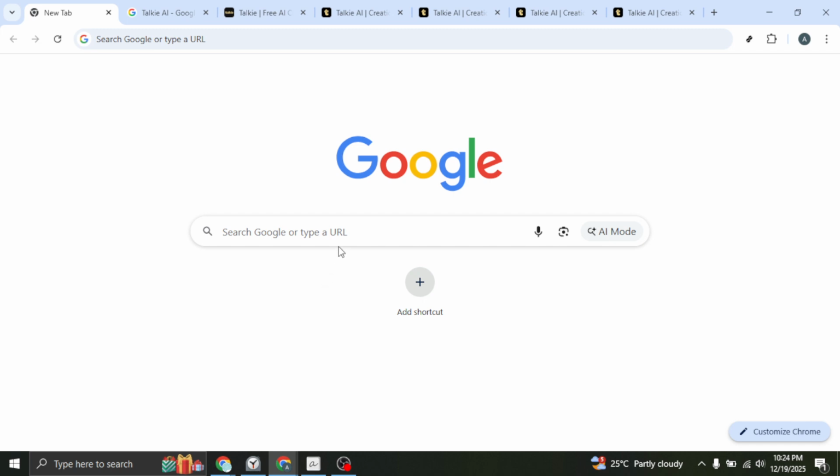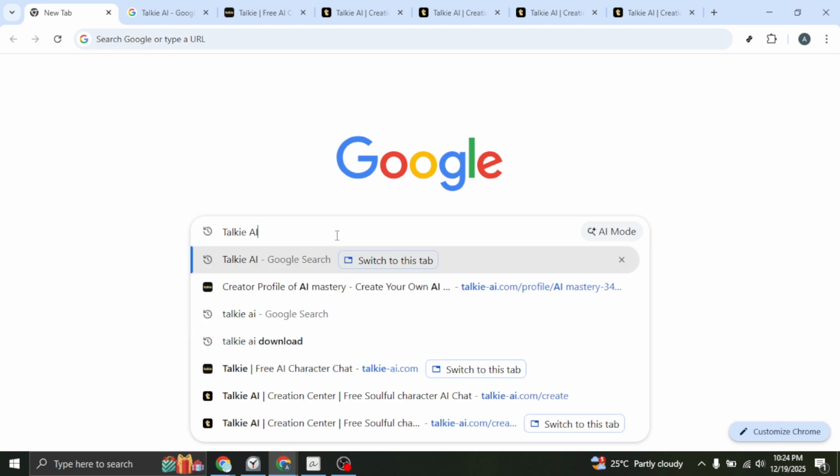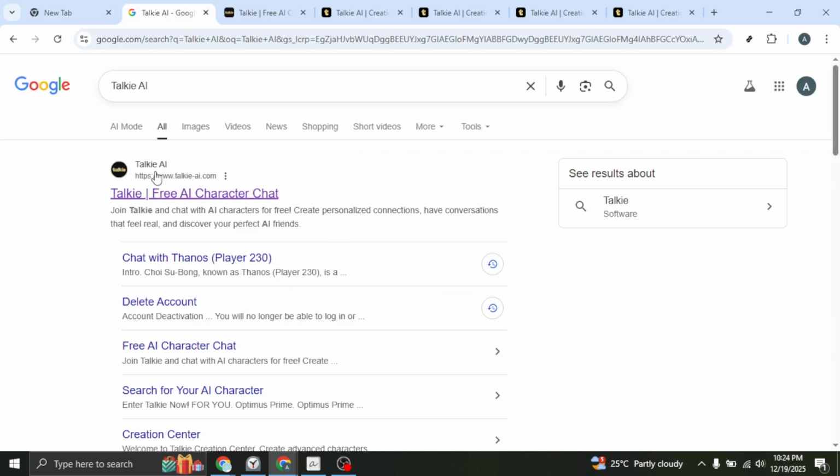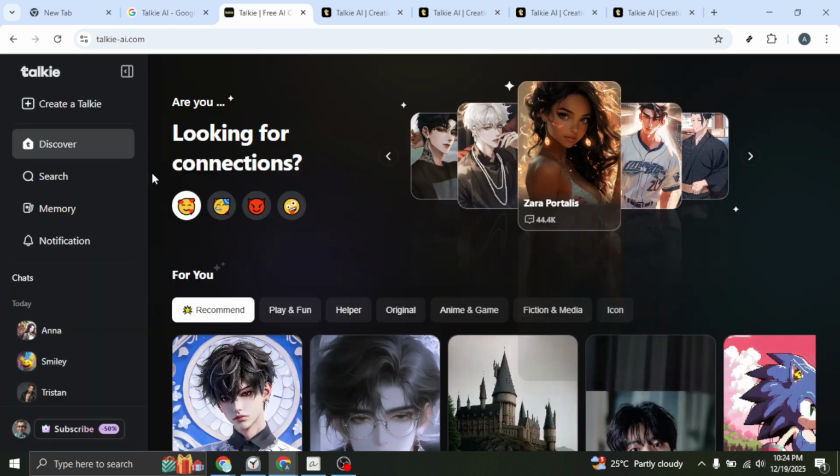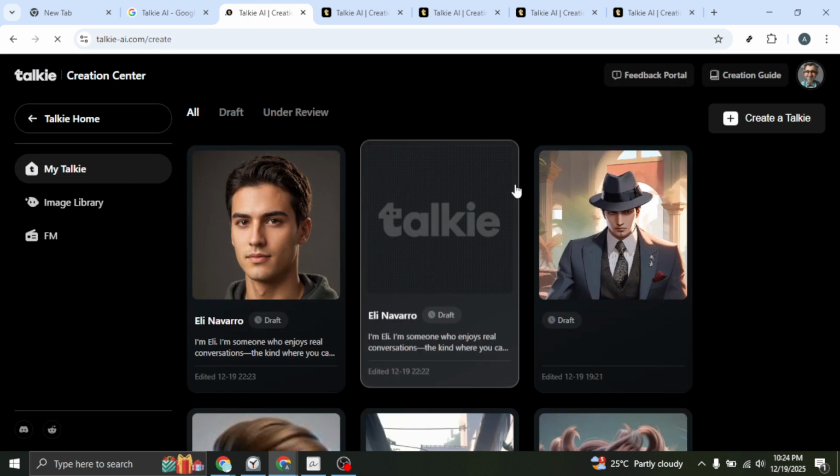First, open your browser and head to Google. In the search bar, type Talkie AI, then open the official site from the results. On the homepage, select Create a Talkie. If you're prompted again to create, click it once more to enter the editor.